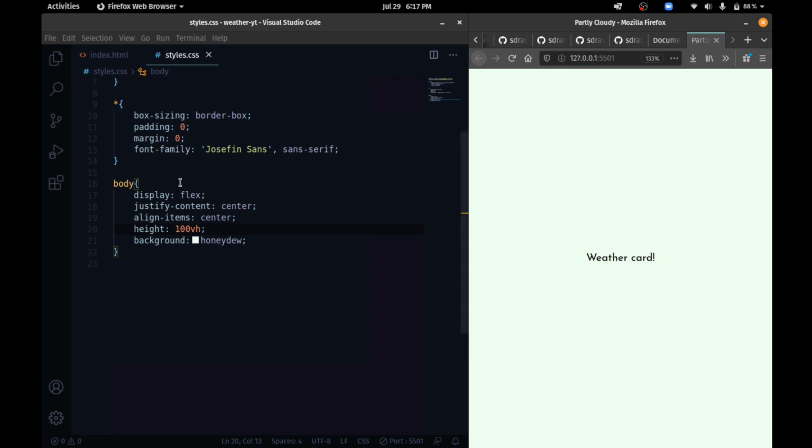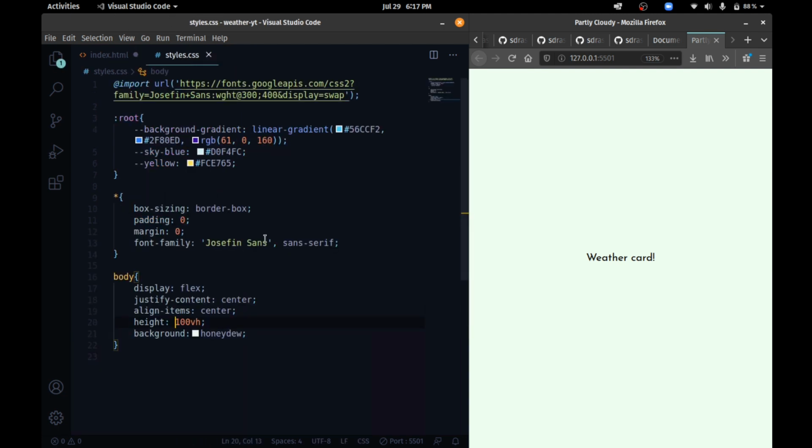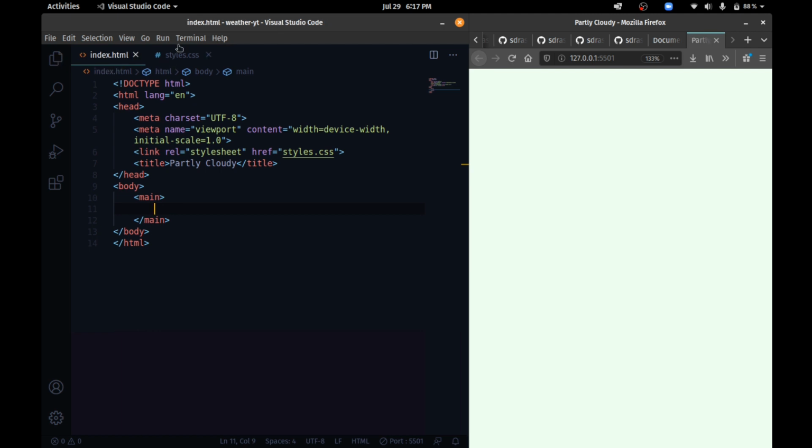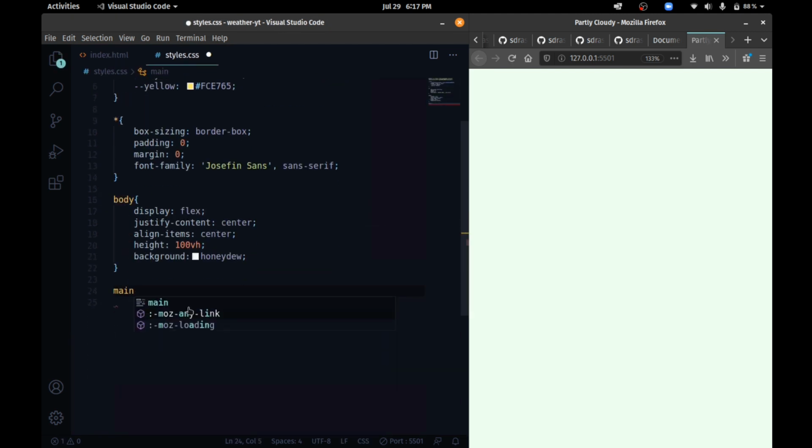So let's get started now. First of all, inside this body, I'll have a main tag for the card. So now let's style this. Save this and write the rule set for main. Yeah, we need to give it a height.